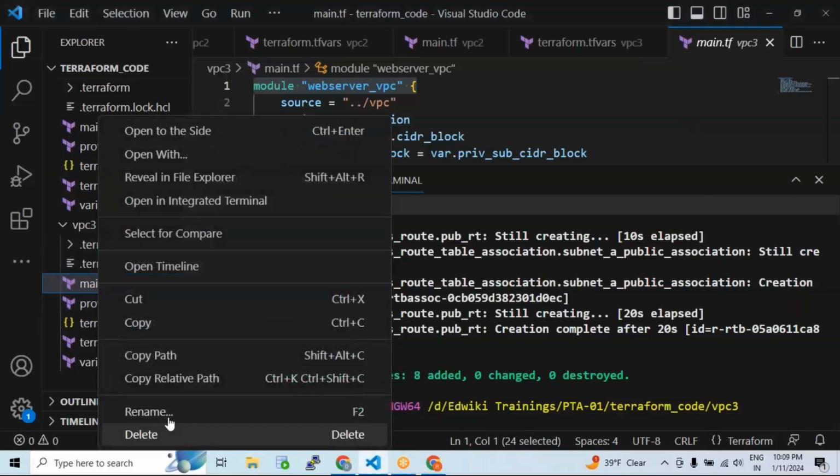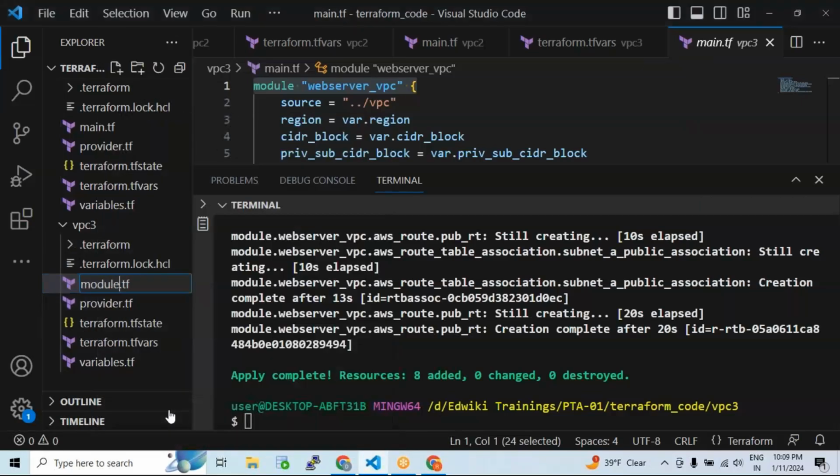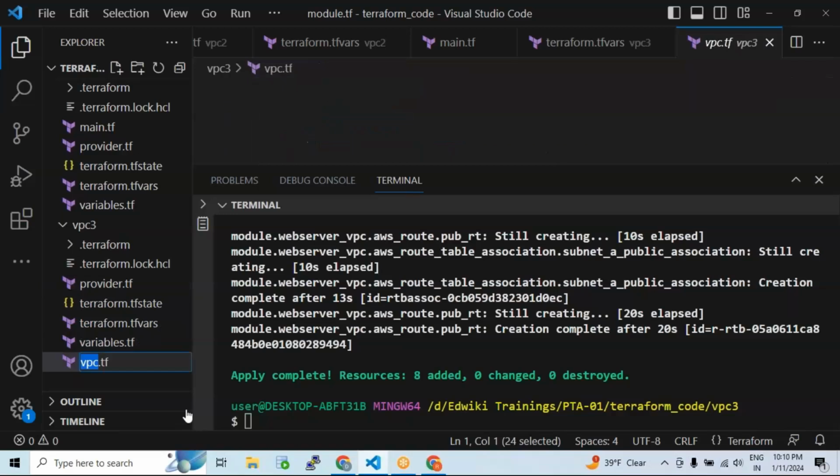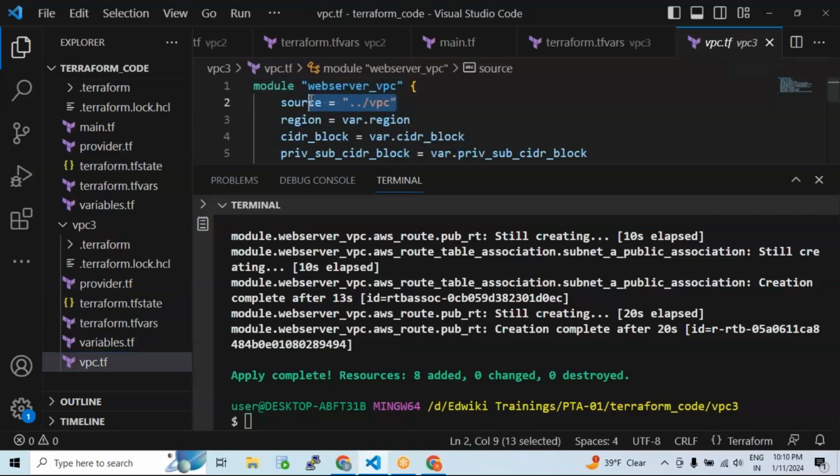Or you can even call it module.tf, where you are calling the module. Or you can call it webserver.tf. Sorry, this is VPC, right? You can say vpc.tf and call your VPC module. It's up to you.